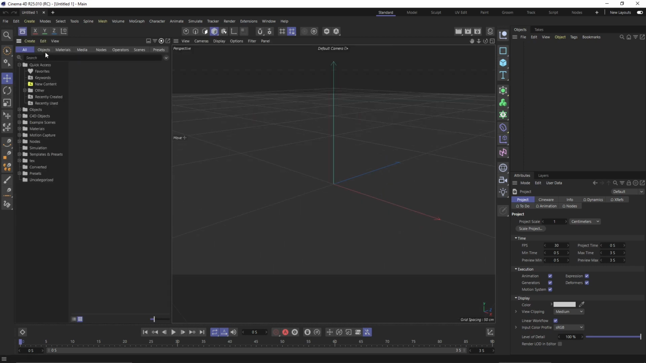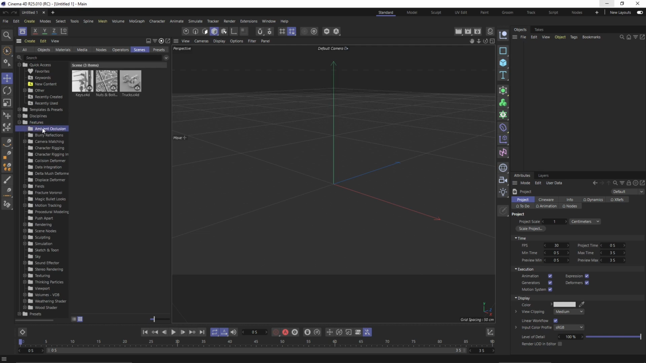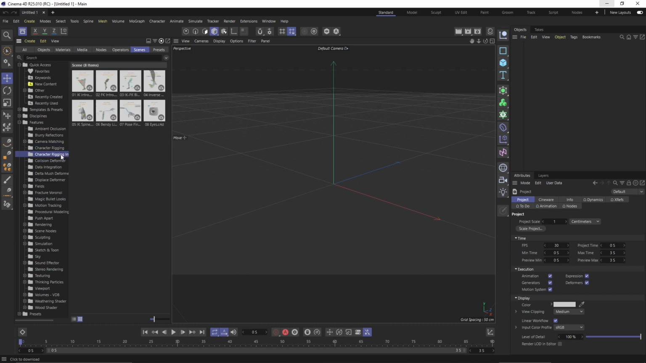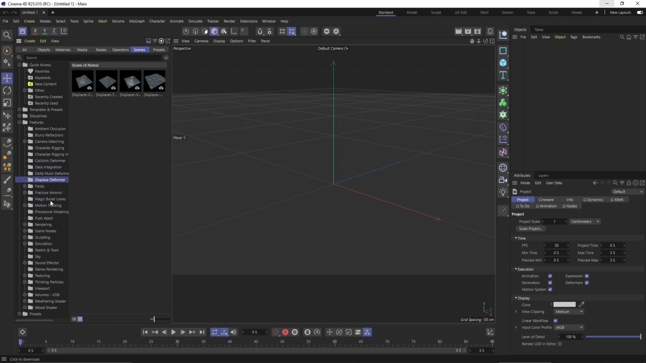So in the previous video we saw how we can insert simple objects. Now we will select scenes and we can go here in the features folder. We can find a lot of scenes. For example, these ones are for ambient occlusion, so you can use this to set up or to study ambient occlusion, and you have many different folders here. For example, this is for character rigging. If you want to animate a character's body or face, you will find this template and you can study it. So again, the asset browser is really useful to understand many different features of the software.